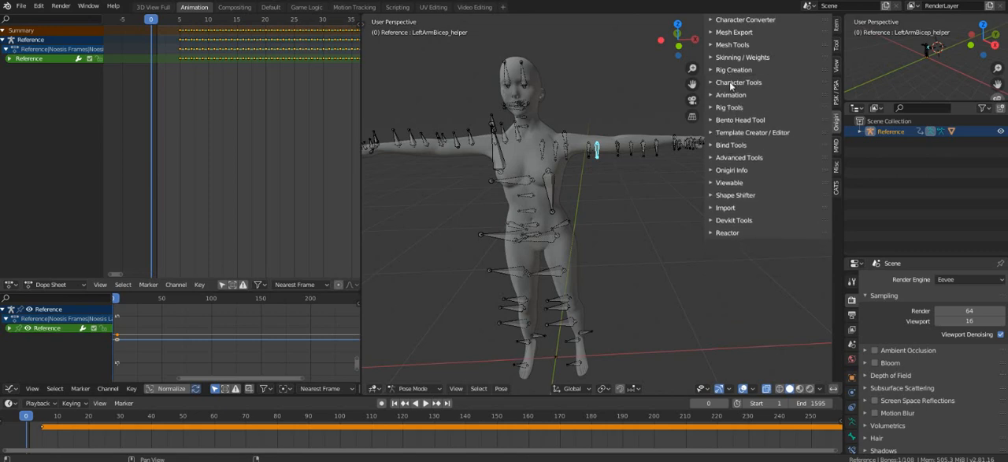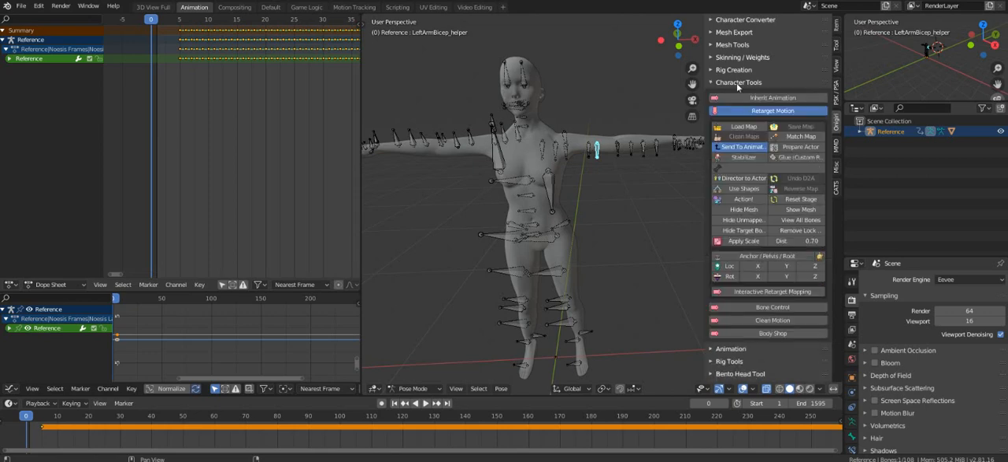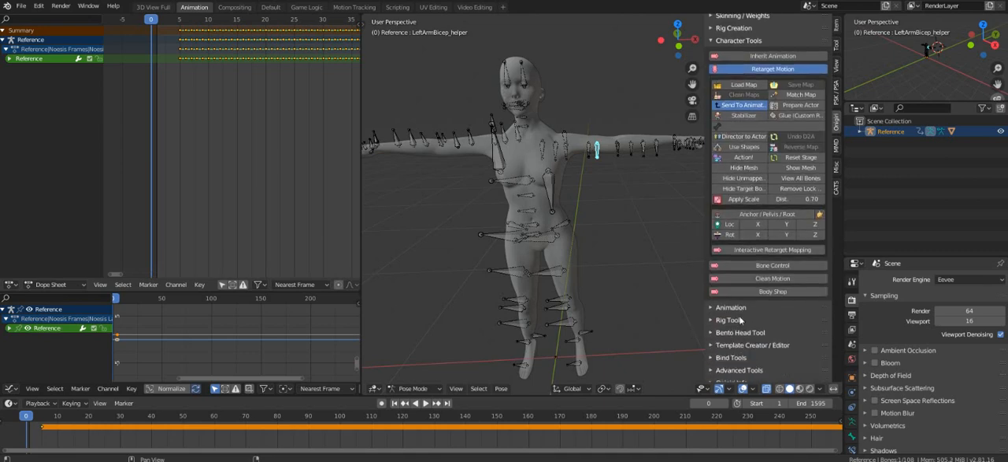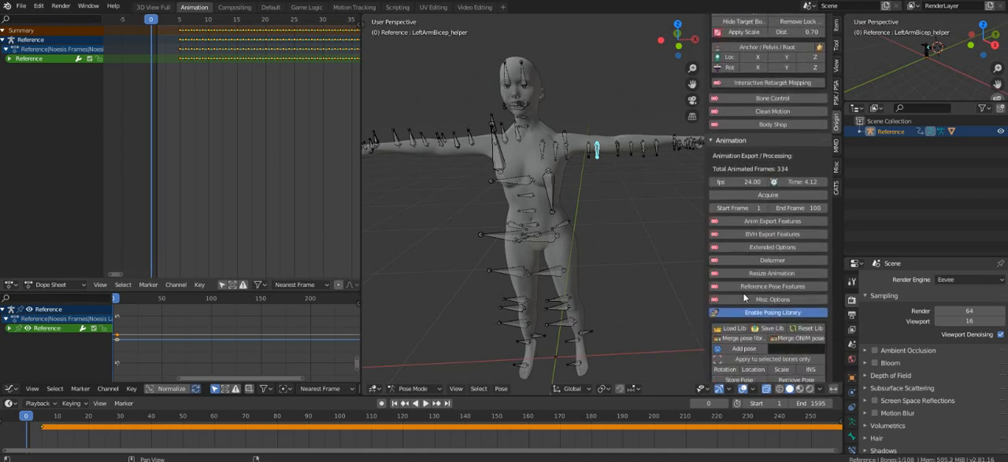All right, when we rotated it, we need to go back to character tools, and as long as it's in character tools, retarget. What's the animation? Okay, yeah. Go to animation, then reference pose, then push the button that's pointing towards the avatar, and then press create reference pose, and this will be our new reference pose.